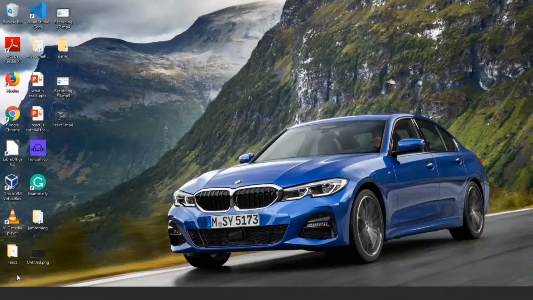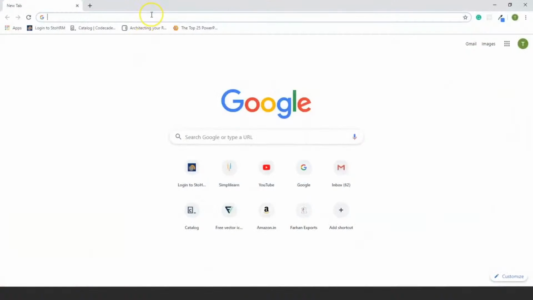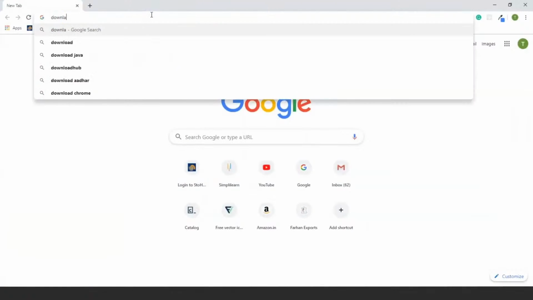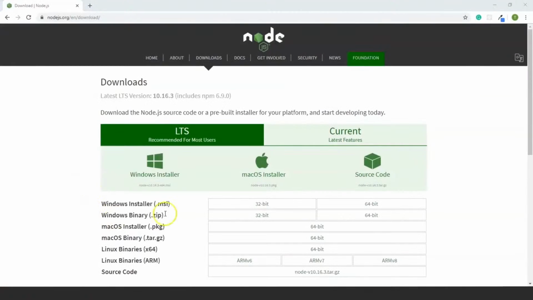To set up the React development environment, we need two things installed, Node and a text editor of your choice. So let's begin by installing Node.js. We can head to the official Node.js website, say download Node.js. So here you can see the Windows installer. Depending on your system, you can either download the 32-bit version or the 64-bit version. So I'm going to go ahead and click on the 64-bit version.